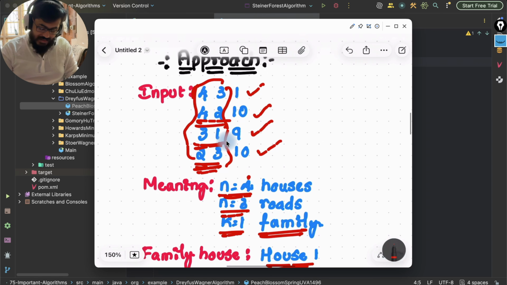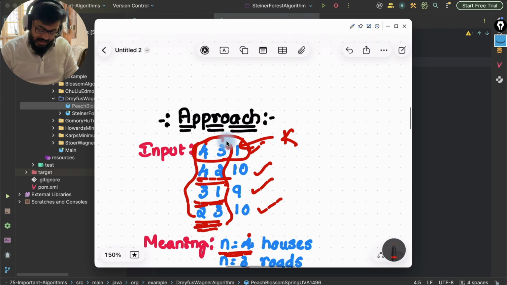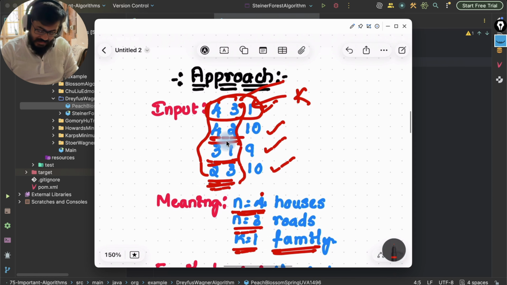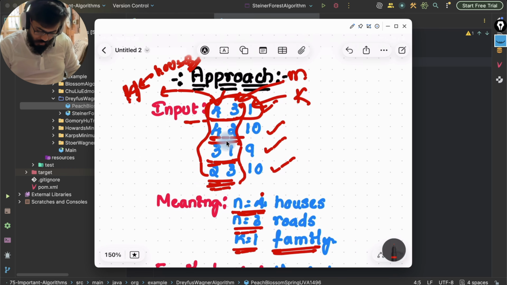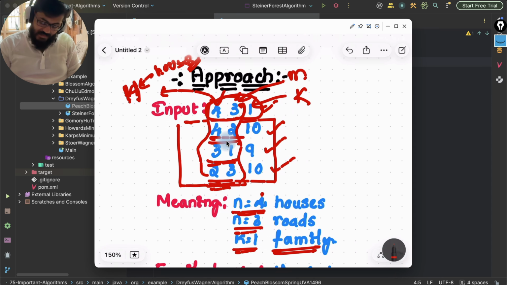So this is k equals 1, and this part is m, nothing but 3 roads, and this part is n, nothing but 4 houses. Just for the reference, don't get confused here. So this is the input: 4 to 2, 3 to 1, and 2 to 3 with weights 10, 9, and 10 respectively. K equals 1 is strictly mentioned.